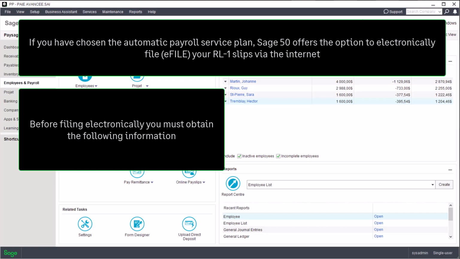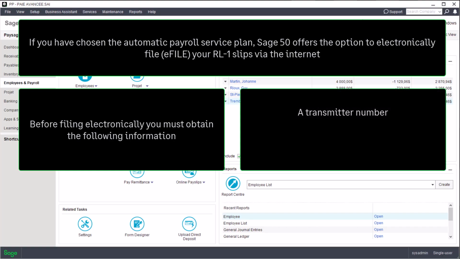Before filing electronically, you must obtain the following information. A transmitter number. It's composed of 2 letters, NP, followed by 6 digits, and identifies your company as the file submitter. You will need a user code and password to access the ministry website. You will also need an RL1 slip number. Sage 50 uses this number to generate each employee's 8-digit e-file slip number.